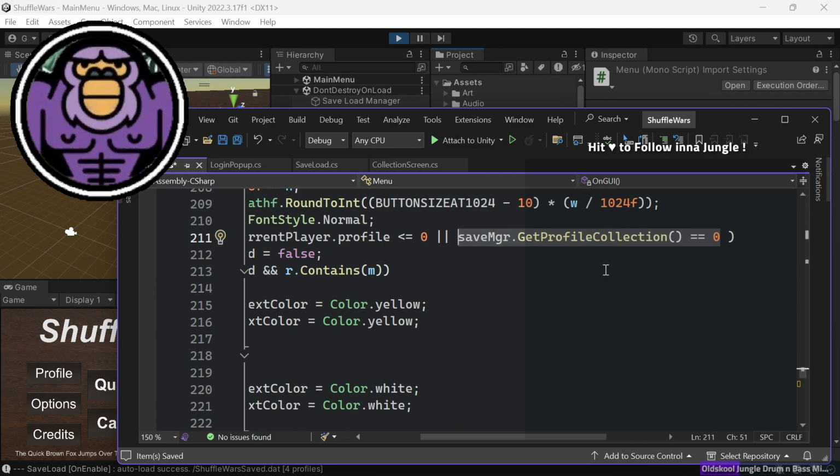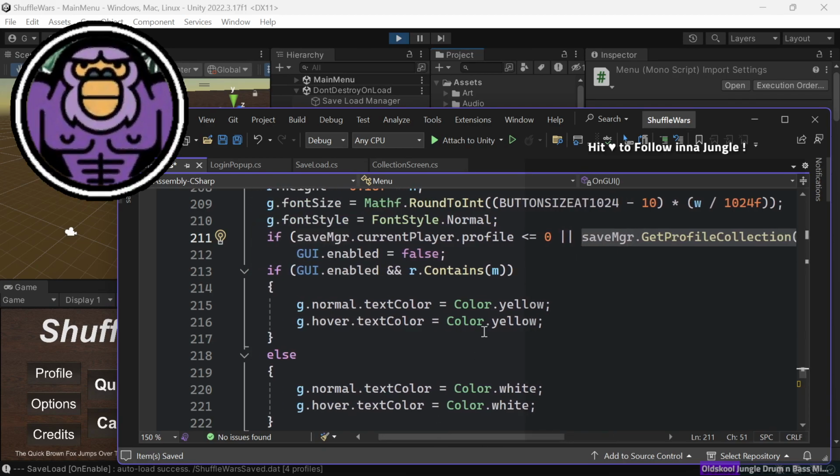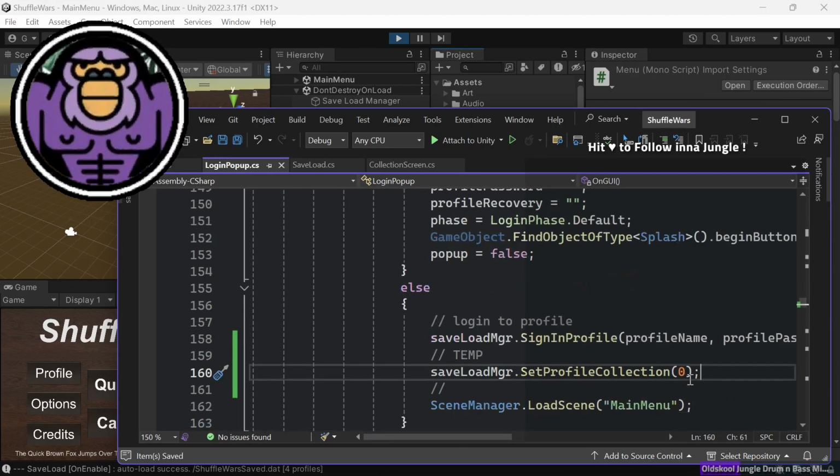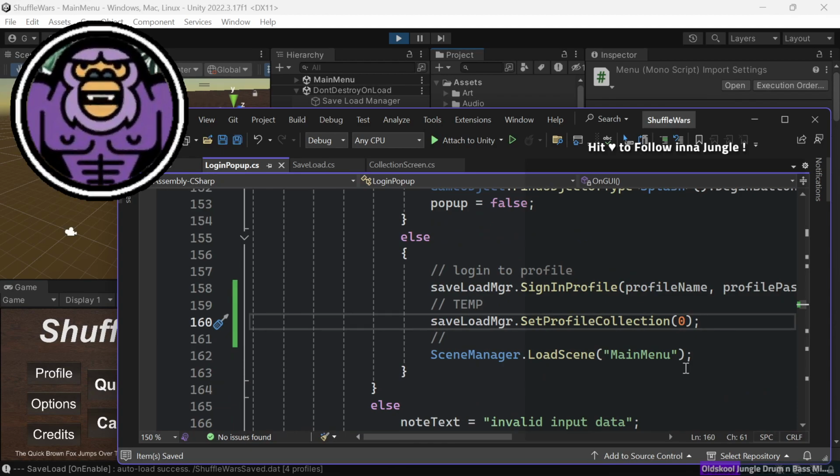That condition should be fine. This I know is fine. So if it's a bad profile or no collection, disable. And that number is 0. This, set it to 0.